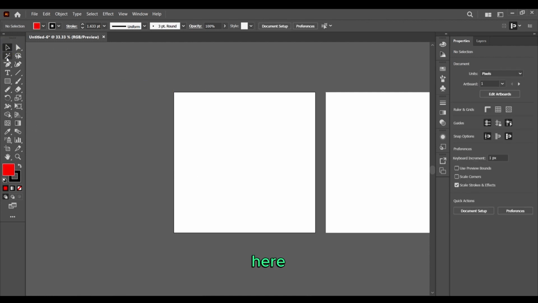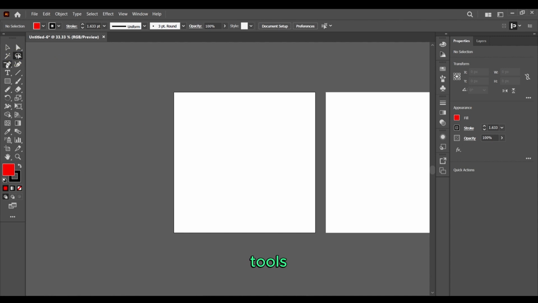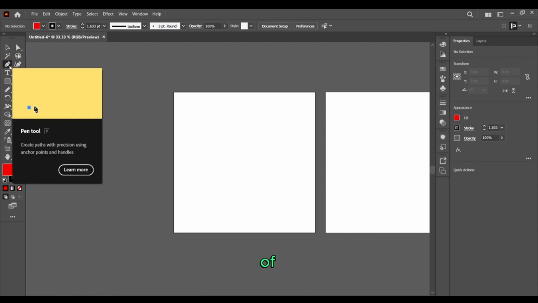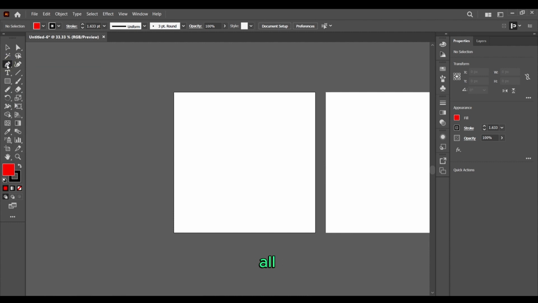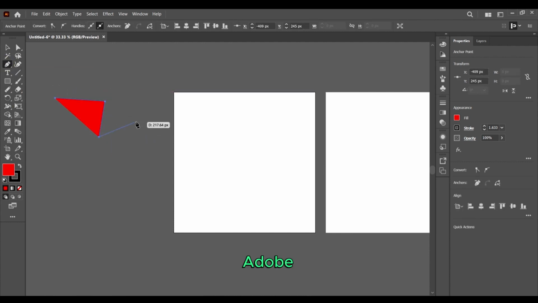Now we have other tools. We are not able to go through all of them in this video. There are too many tools, so we're going to go through the important ones. And of course, as we advance in the course, we are going to look at quite a number of them. If you want to learn how to use all the tools in detail, you can check out the basic course on Adobe Illustrator.